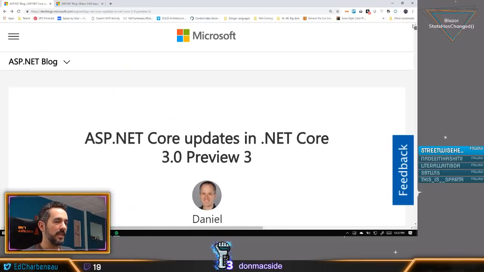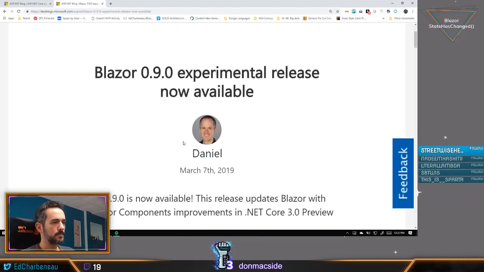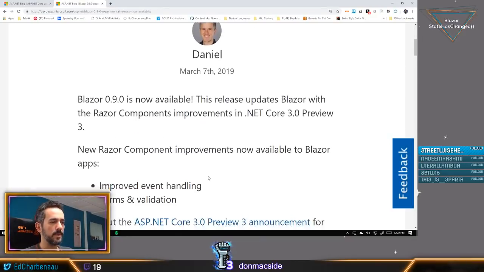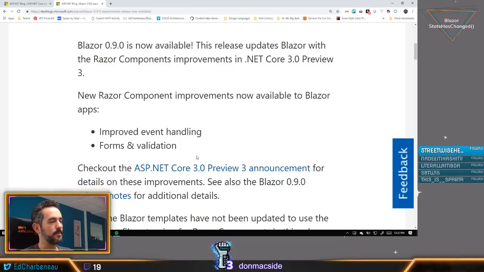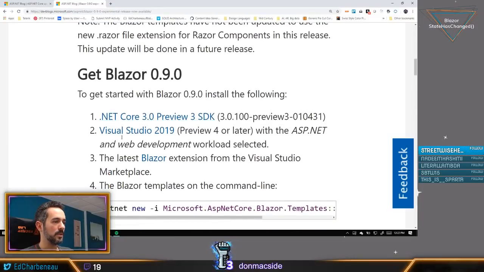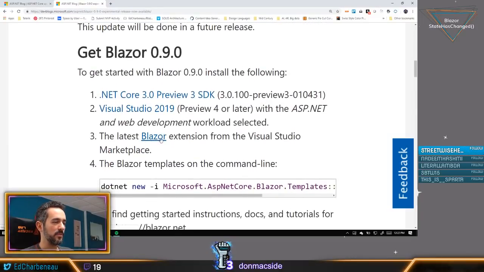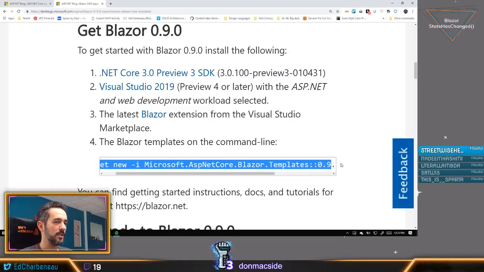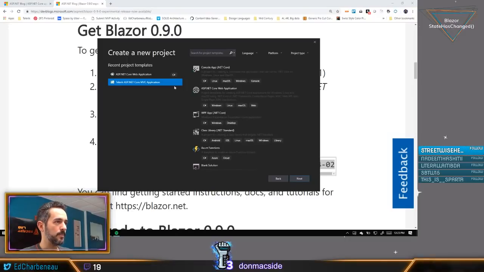And then on the Blazor side of things, this just came out. So if you see that error I was talking about, something about the event callback missing, make sure you go and update your Blazor extension from the Visual Studio Marketplace and the Blazor templates from the command line. So there's a couple places you need to update there. Just dotnet new, copy paste this into your console. I've already done that, and I've already updated my plugin extension rather for Blazor.